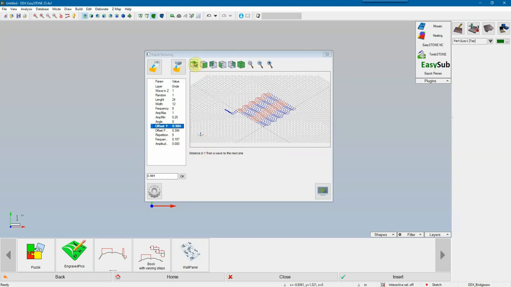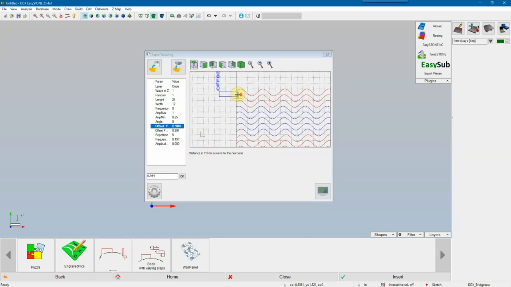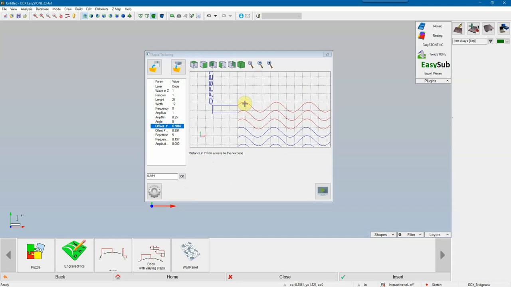Offset distance in y between waves. So what's the distance that I want to maintain between wavelengths? That's about 1 inch. I think I'm going to open that up a little bit more. On a 12-inch panel, I will go 1.5 inches and check my result.